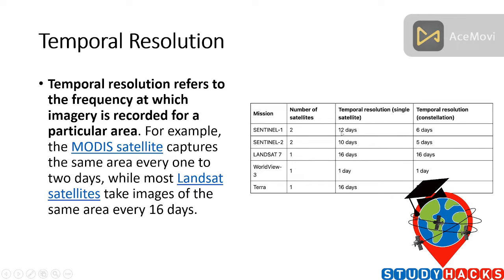Basically it's the frequency at which imagery is recorded for a particular area. Suppose for a specific area, it takes 12 days for the frequency. Suppose it takes the first image on 1st January, and the second image you can get on 12th January. It's like 12-day updates, each 12 days. So basically it's the interval. You can see this temporal resolution, 12 days, 10 days, 16 days, is different depending on the orbit.